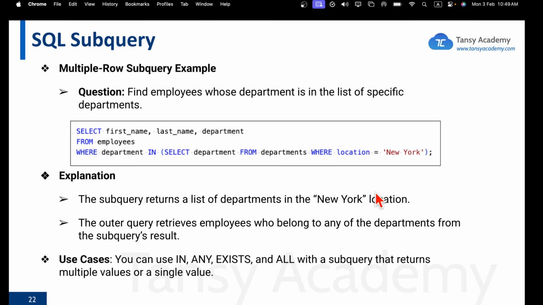Let's say I have a very huge company, and my departments are spread across different cities, but I want to pull up a list of employees who work for the departments located in New York. So what I do, I write a subquery: select department from departments where location equals New York. This might come back with 1 row or 2 rows or 10 rows. It's okay. This is a multi-row subquery.